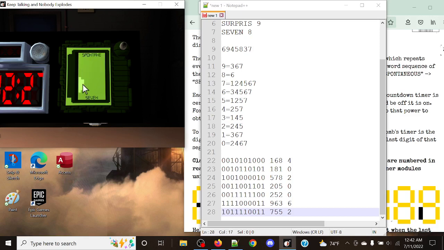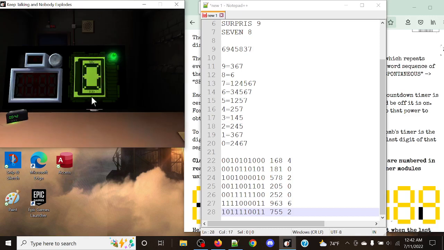I'm going to take my time with this. Then 6. And then finally, to close us off, the 2. And just like that, it is a solved module.